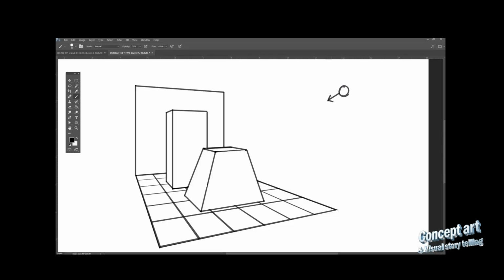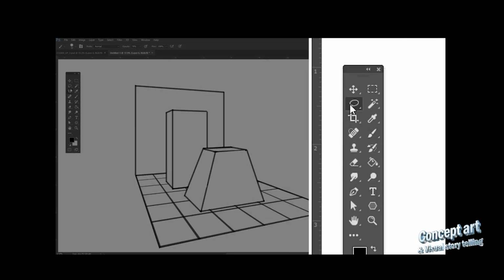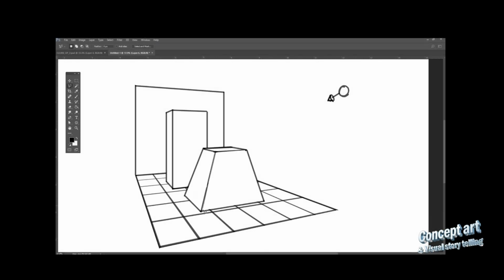To make simple lighting, identify a light source and use the polygon lasso tool to block out the surfaces which will be in shadow. Then add cast shadows by identifying the shape casting the shadow and how that would interact with the topology of the object being affected by the shadow.